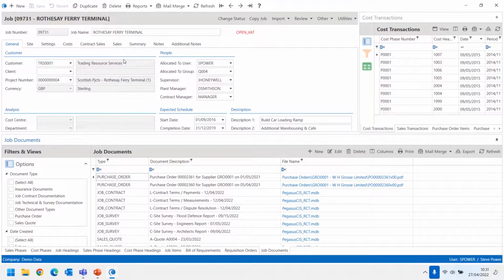But the point I'm trying to make here is that if you've got job documents, they were all associated with the individual jobs. What we've done is when you do the upgrade to Pegasus CIS 5, it picks up all these documents and puts them into a document manager.